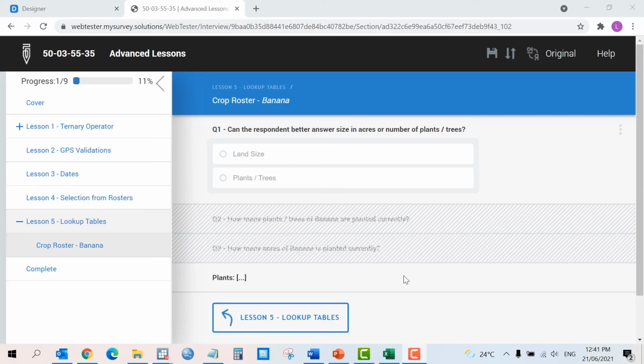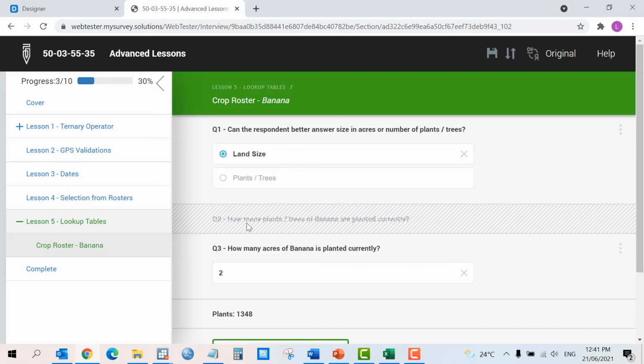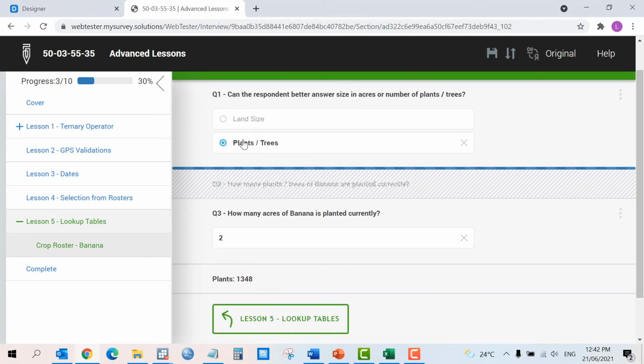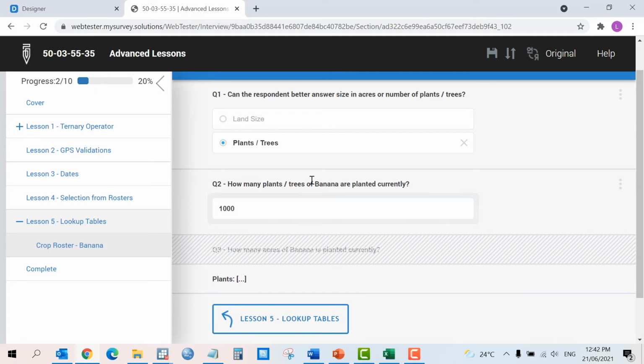So with our updated code, we should now be able to enter our answer in either land size or plants and have it come back out with a normalized variable for plants. So we'll just test land size. We've got 2 acres of banana, and that gives us the approximate plants. If I enter in plants itself, 1,000 plants, we will receive 1,000 plants in the variable as well.